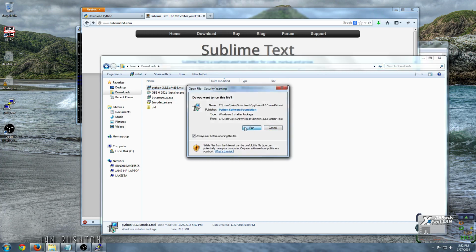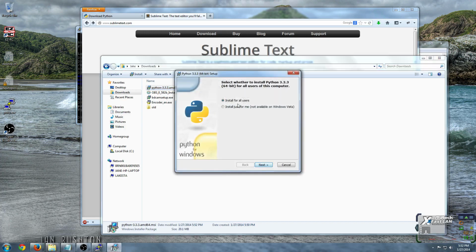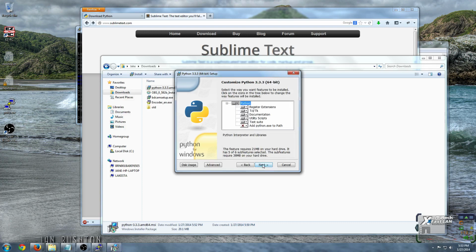Alright. So I'm going to install it for all users. It asks where, and this is important, you're going to need to remember this, so C:\Python33. Okay, that's fine with me.